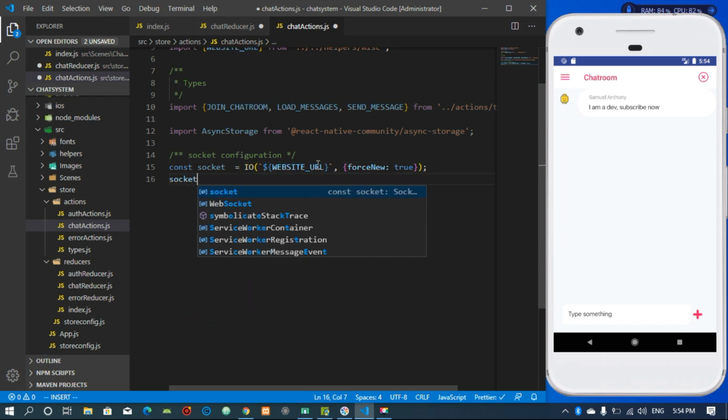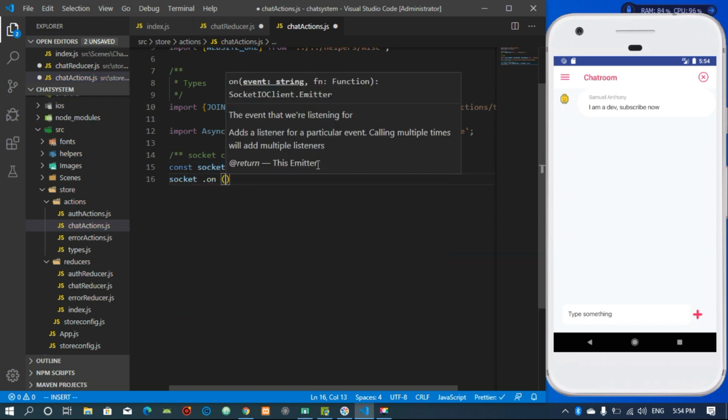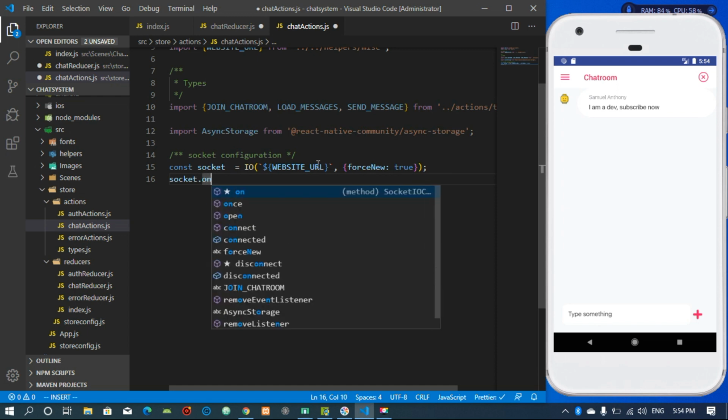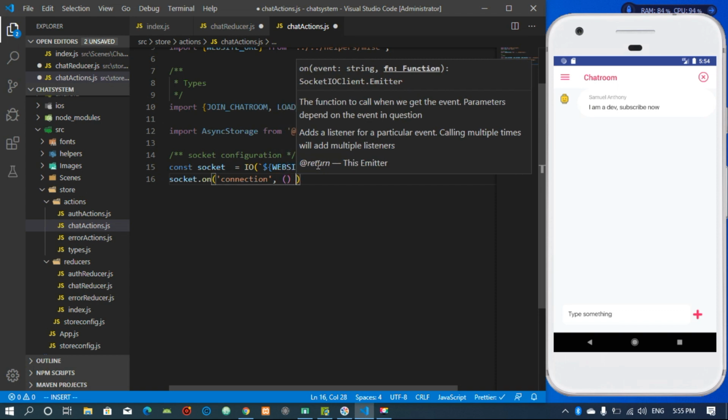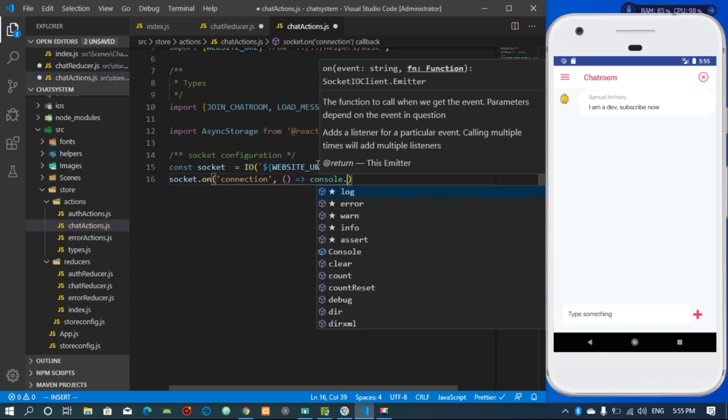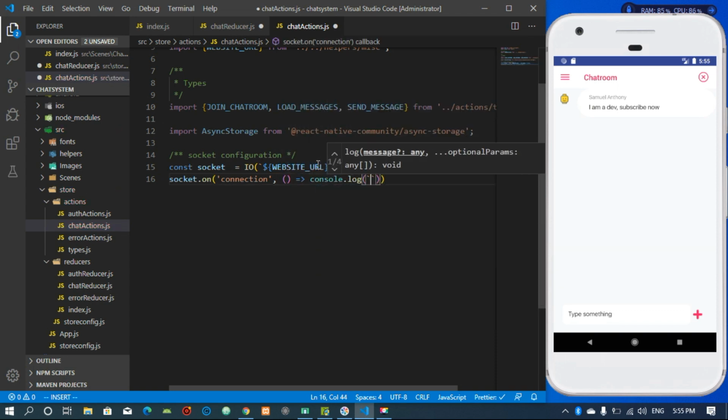So now I'm going to put down socket.on. Please forgive me for typing so sluggishly. You have to put a callback console.log connection established.